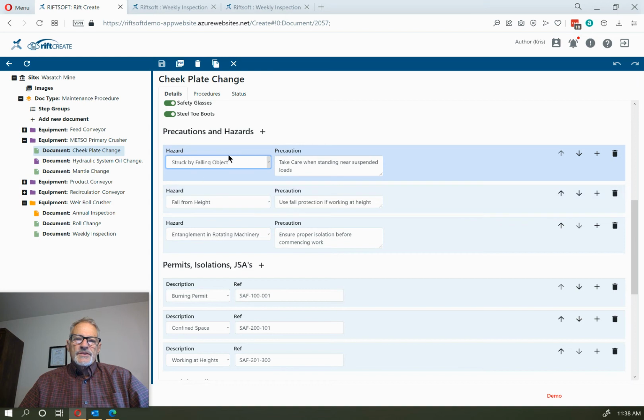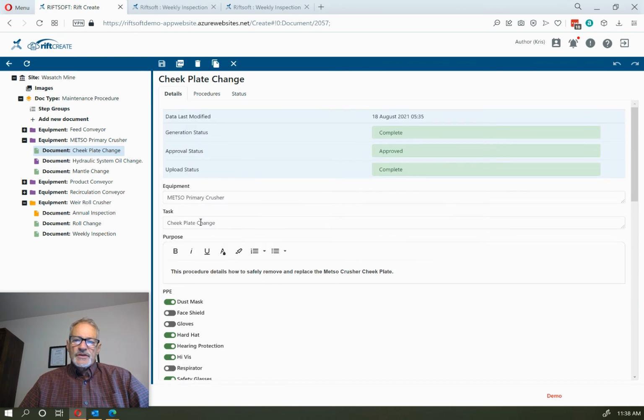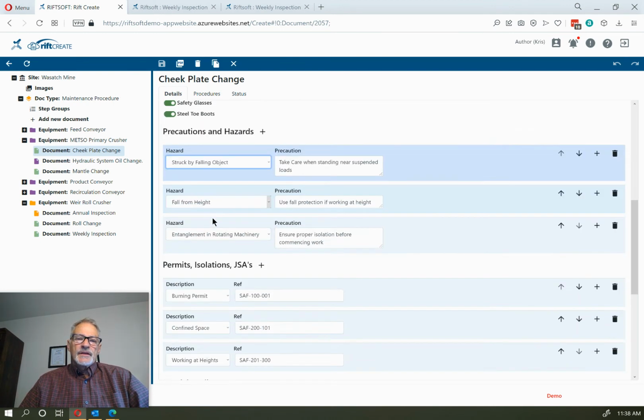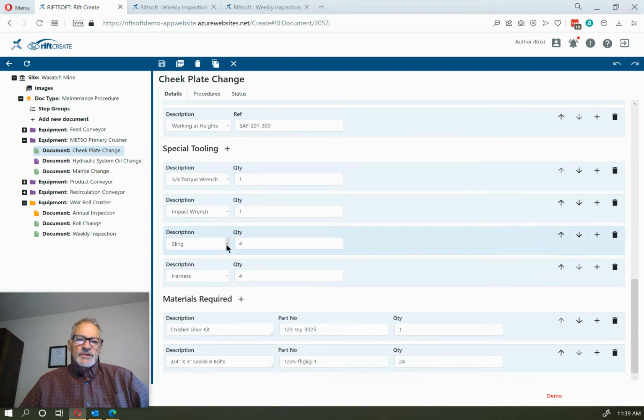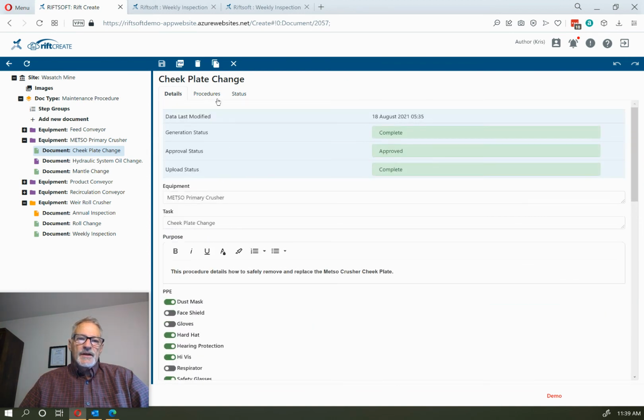Now, the way this is all set up, whether it be these multi-selects or these lookup tables or these fields that are free format, is all set up behind the scenes by the administrator. Now, no programming required to do this, very easy to do. They just set up the fields and tables that are required, and then they get linked into the template to determine how this looks when it comes out. So you can see here you've got permits, isolations, JSAs, special tooling, materials required. And then you have a procedure tab.